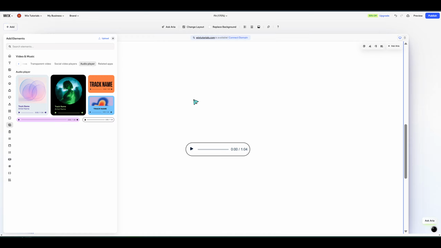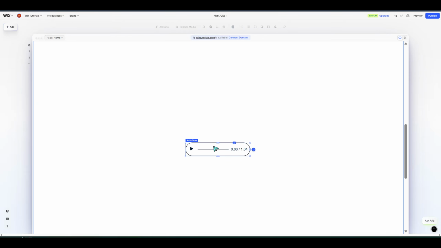Once the audio player has been added to your page, click on it to bring up its options. At the top row of settings, select Replace Media. This is the option that allows you to connect your audio player to the music file you want to use. Next, click Use from Media.